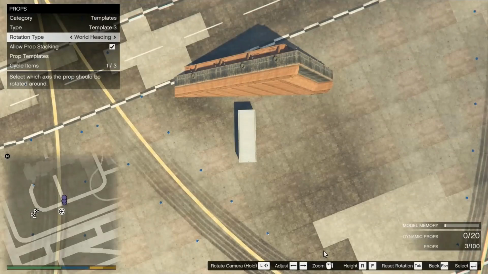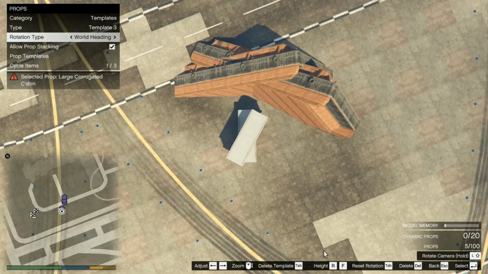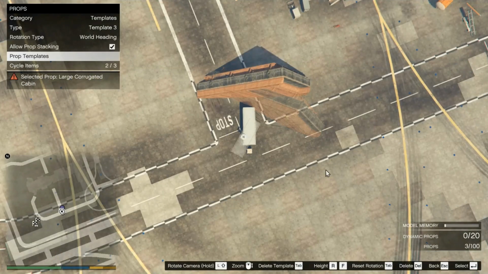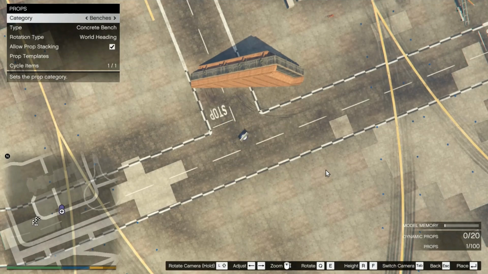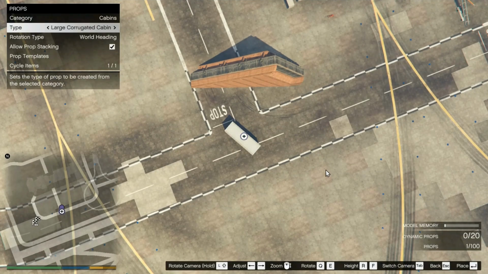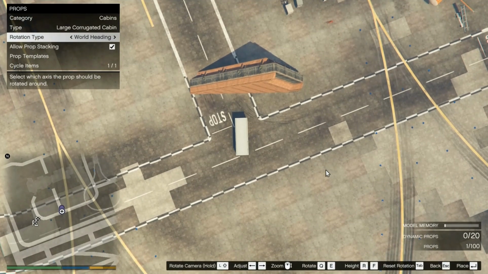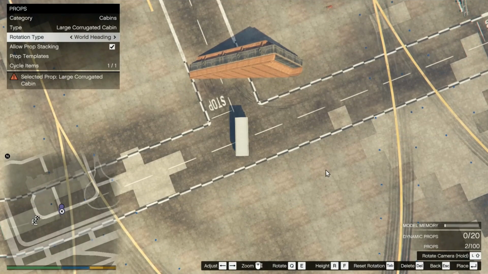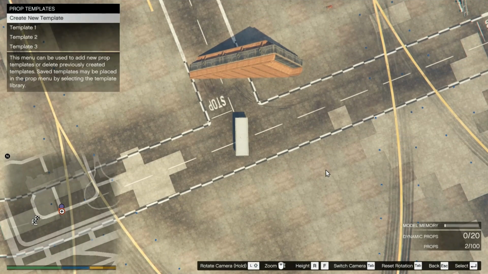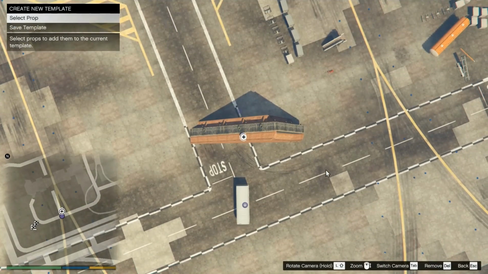Now when I place this template right here and then want to place the next one, oh damn, this angle is like way too steep. We're gonna make a cabin a little bit further away. We're gonna place the cabin about, well, we could place it about here. And then create a template from the cabin and the floating platform.